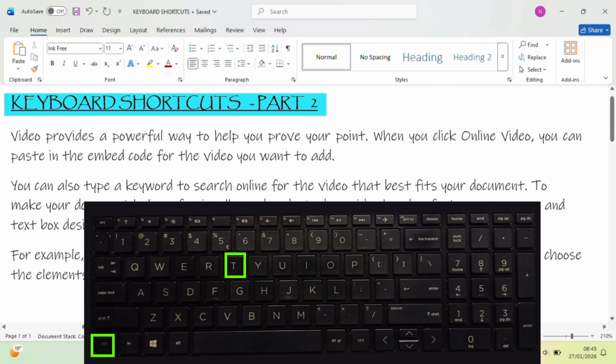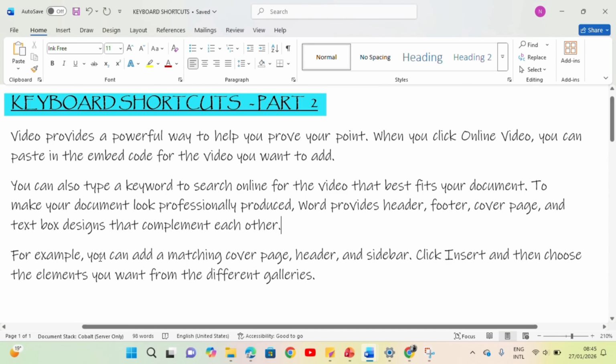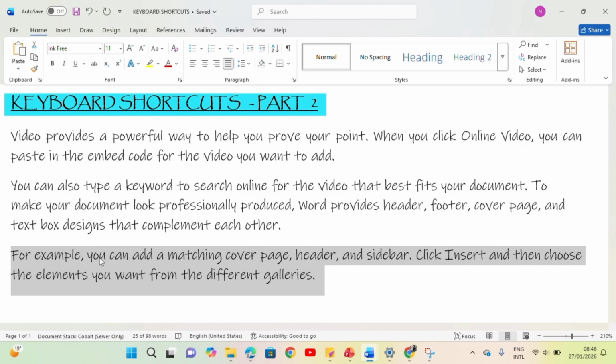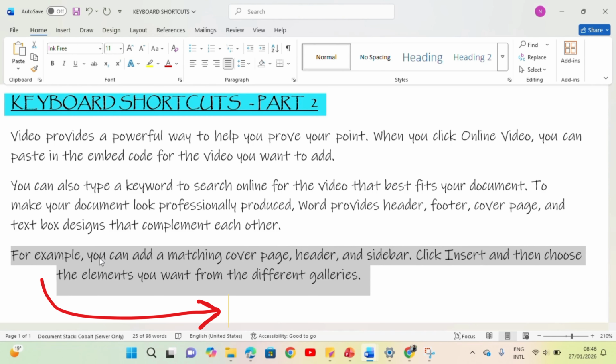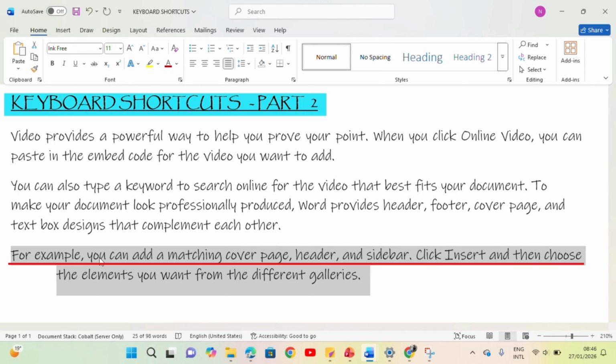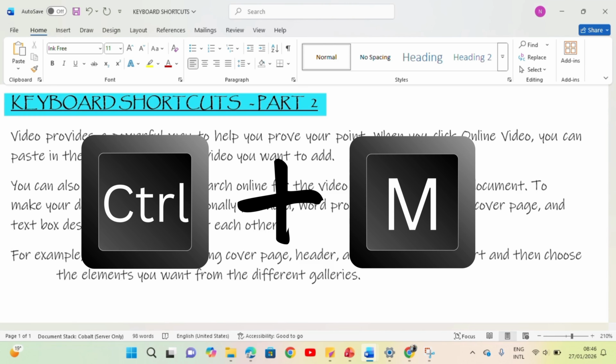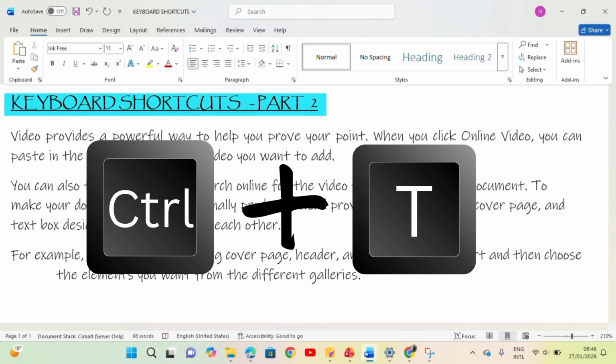Ctrl+T is used to create a hanging indent in MS Word. So to do that, I will first select the paragraph and then I will press Ctrl+T. So this will create a hanging indent. This means that the first line of the selected paragraph stays in place while all the other following lines will move slightly to the right. Remember, Ctrl+M was used for increasing my left indent and Ctrl+T is used for creating the hanging indent.